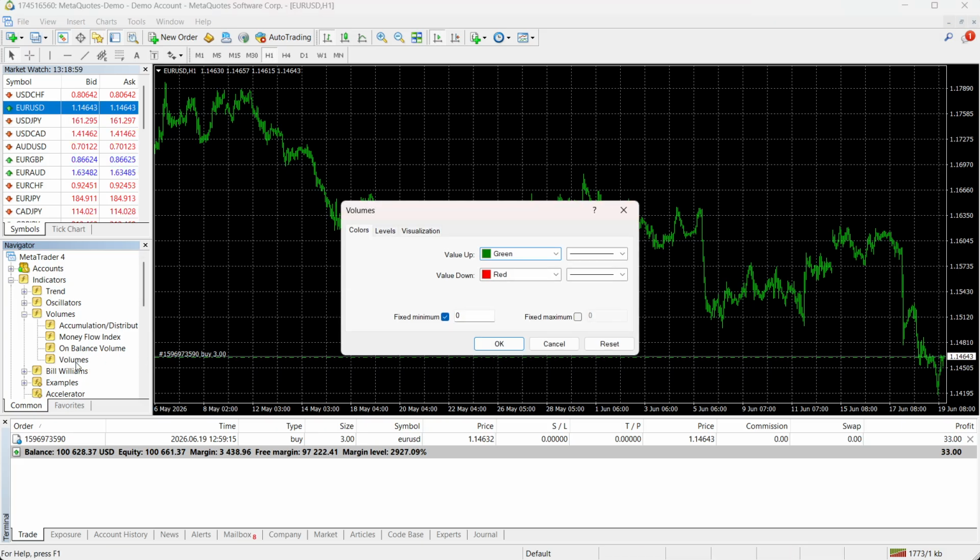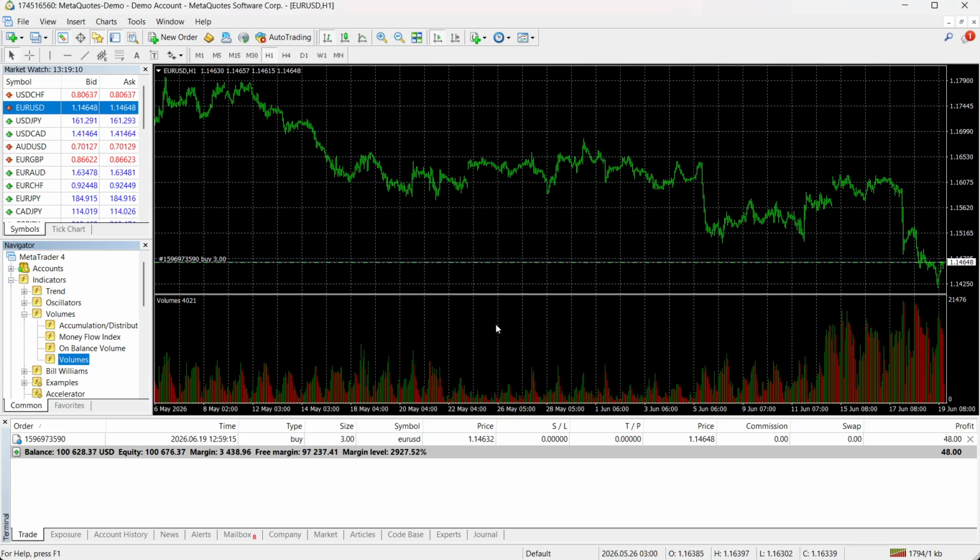I'm gonna double click, and then from here you have the colors, levels, and visualization, so you can go and change this if you want to, but by default over here it's gonna be value up green and value down red. So I'm just gonna click on OK over here, and as you can see it's now going to show the volume indicator in MT4 just below your chart.